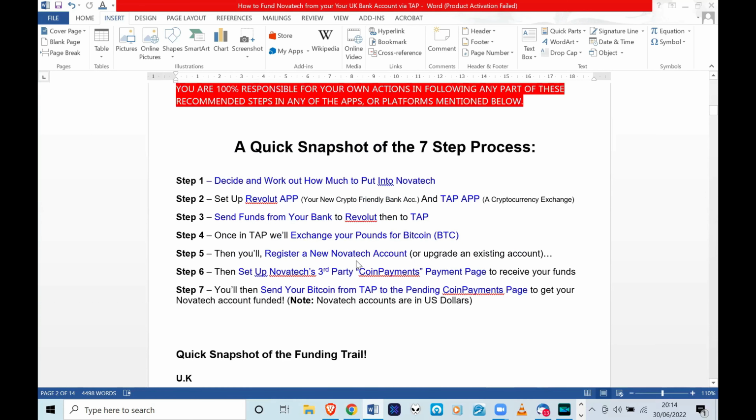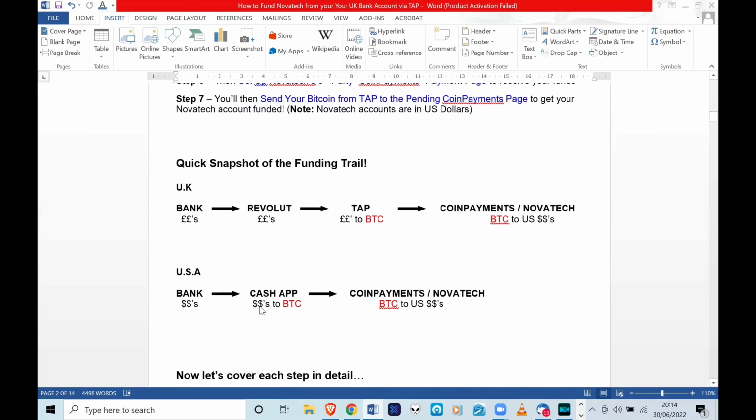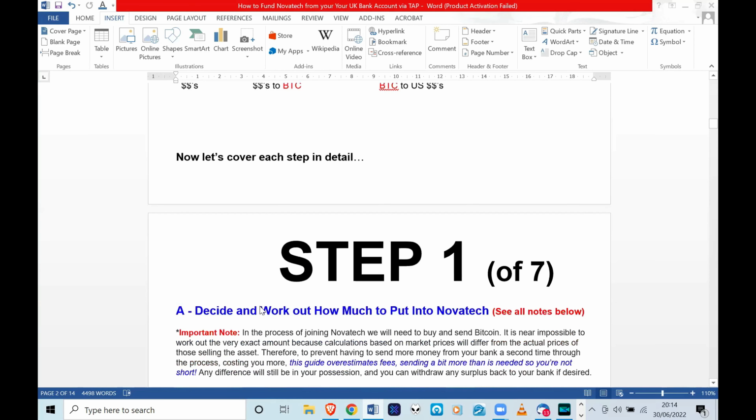Once you've created a NovaTech account, you're going to set up NovaTech's third-party CoinPayments payment page. Then once that's set up, you'll send the Bitcoin from Tap into the CoinPayments page, and that will fund your NovaTech account. So let's jump in and start with step number 1.